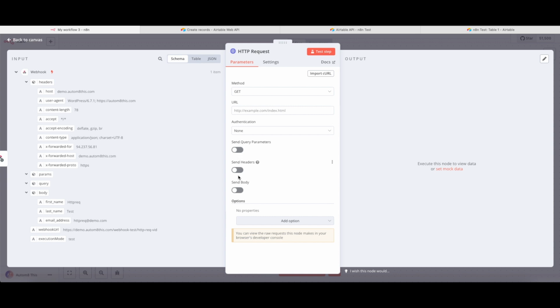The next three options will allow you to send query parameters, headers, and body. Query parameters are essentially what will go after the URL. So you may well have seen this written in the past where you have https://, a web address, a question mark, and then things such as param1 equals and param2 equals. If you want to send query parameters, they will go after the URL.